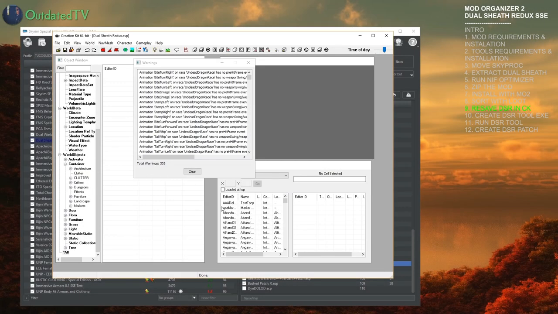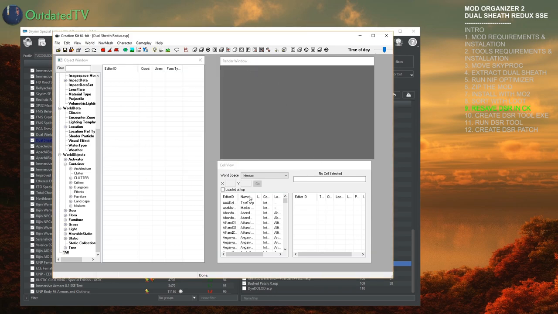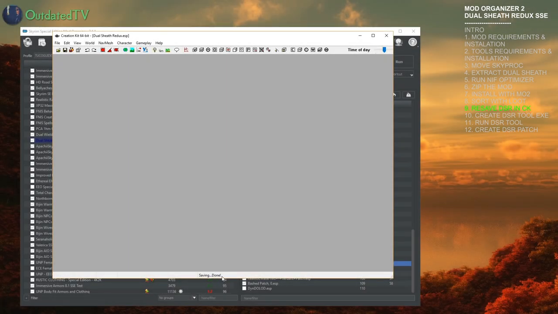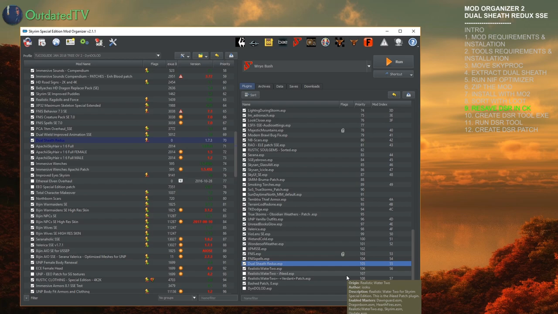After we are through all the error messages, we will get a summary of them. We can just close it. The mod is now opened in the Creation Kit. And all we need to do at this point is click Save and close Creation Kit. Saving done. It closed and our mod is now resaved and converted to Skyrim Special Edition.